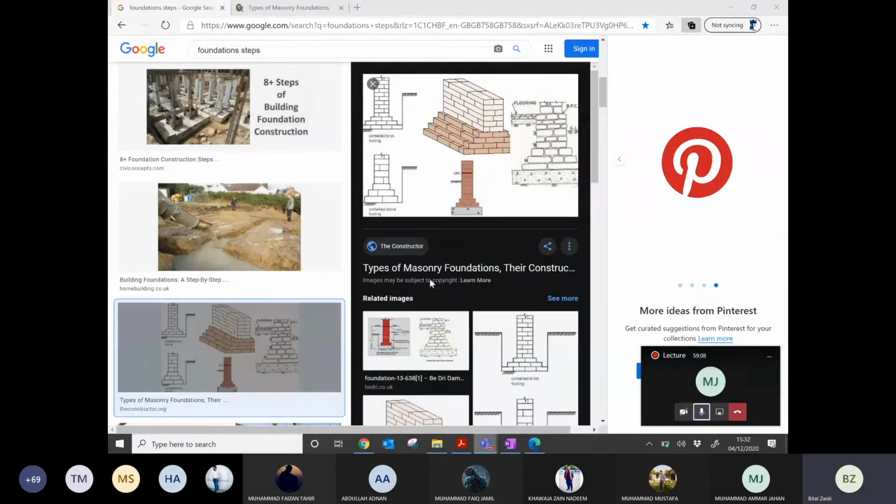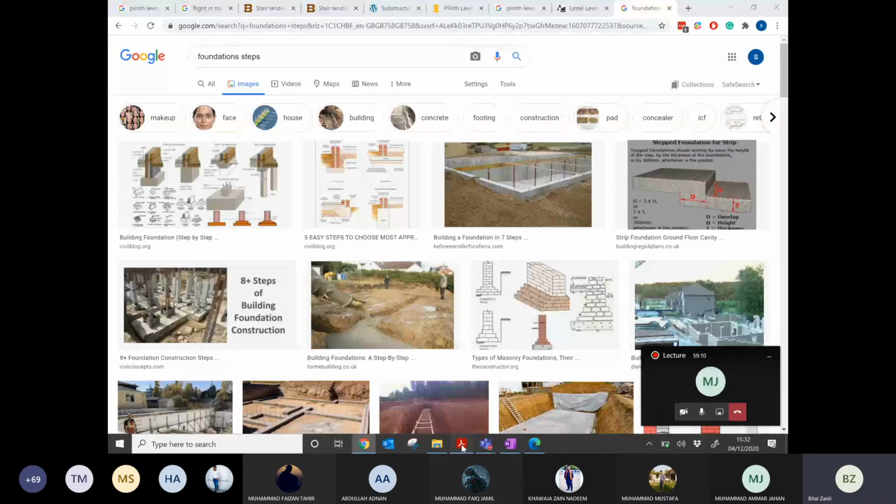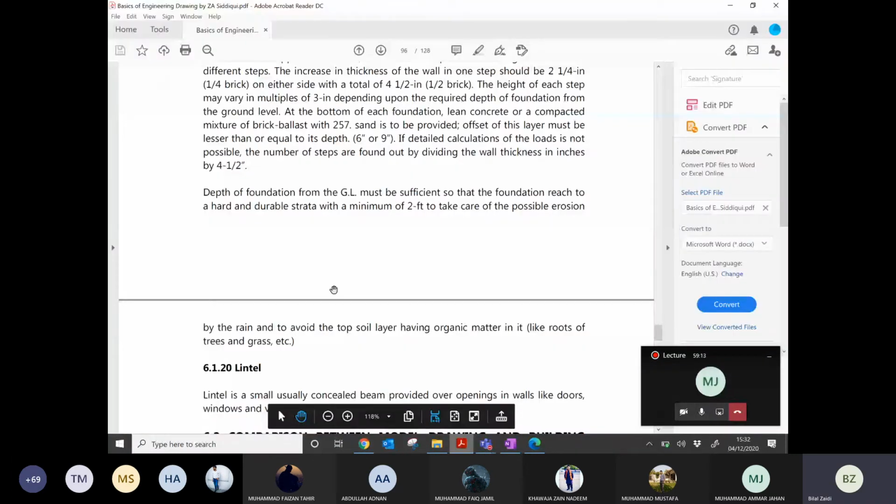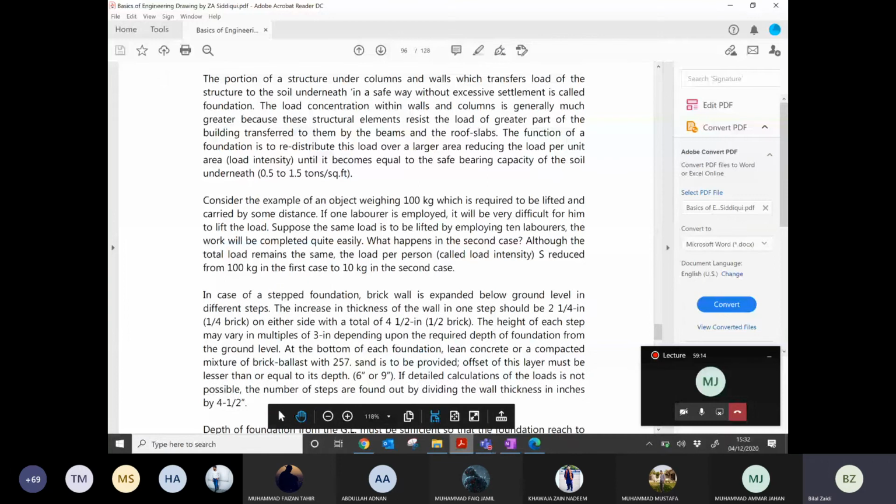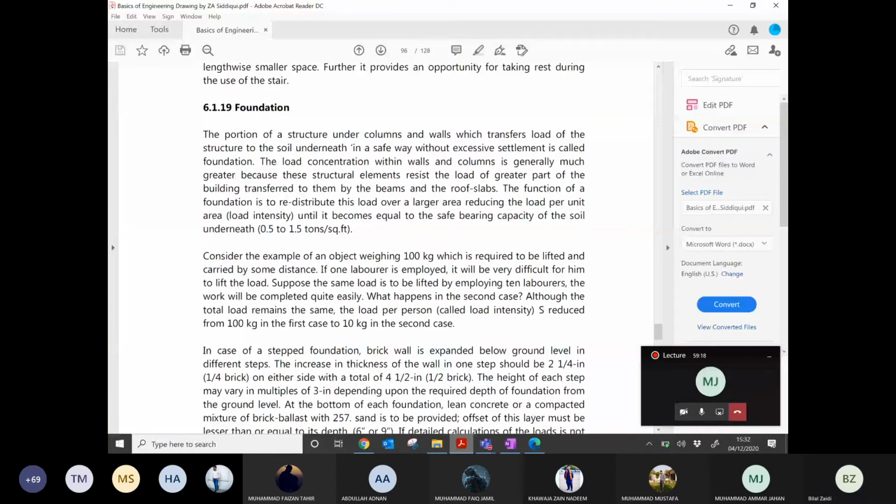Foundations. The portion of a structure under the columns and walls which transfers the load of the structure to the soil underneath in a safe way without excessive settlement is called the foundation. Just read this definition again: the portion of a structure under columns and walls which transfers the load of the structure to the soil underneath in a safe way without exceeding the settlement is called the foundation.